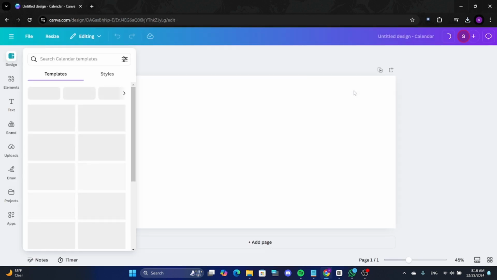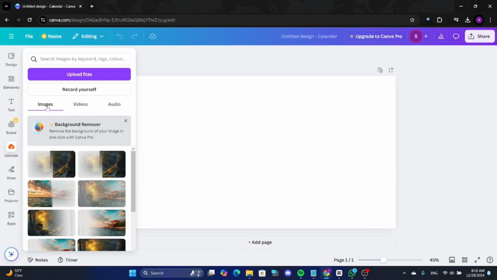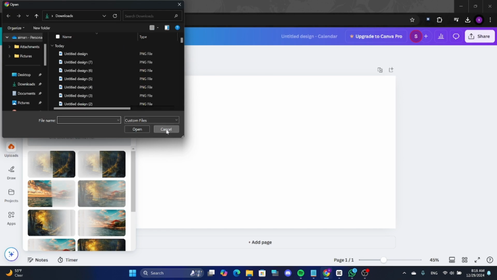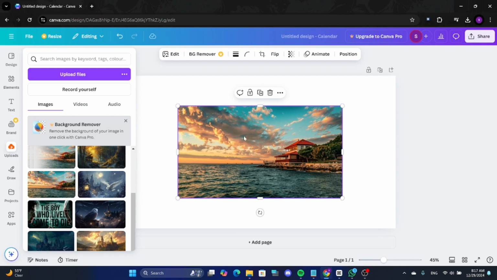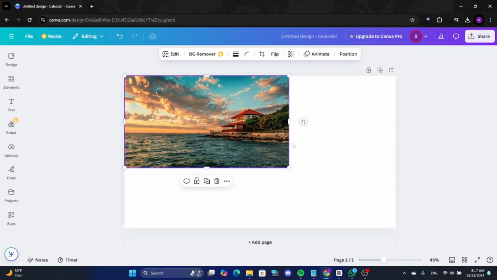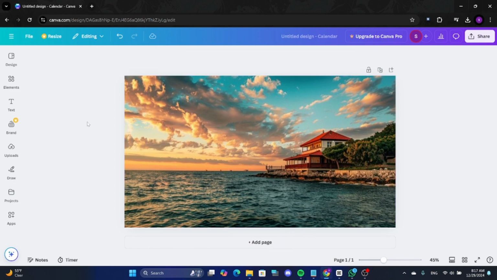Now, upload the two images you want to blend. To do this, click on the Uploads tab on the left-hand panel, then upload the files from your device. Once uploaded, drag and drop the first image onto the canvas. Adjust its size and position it so that it fills the desired area. This will serve as the base image.